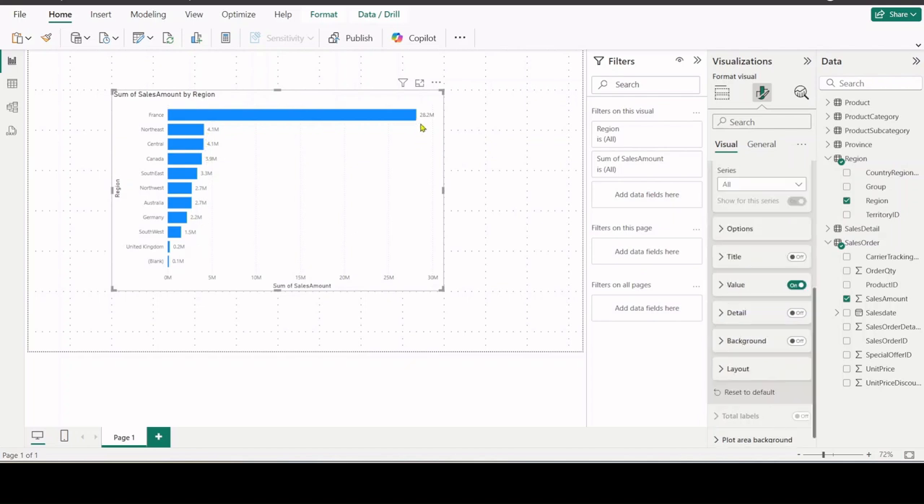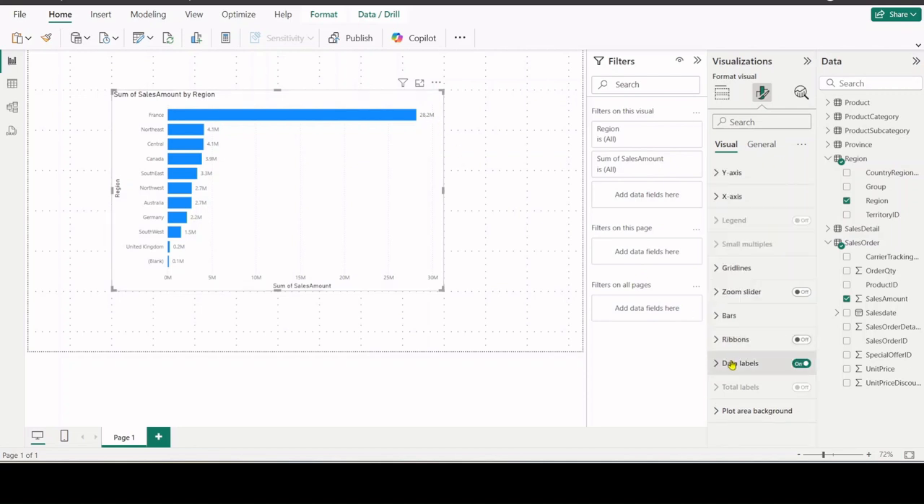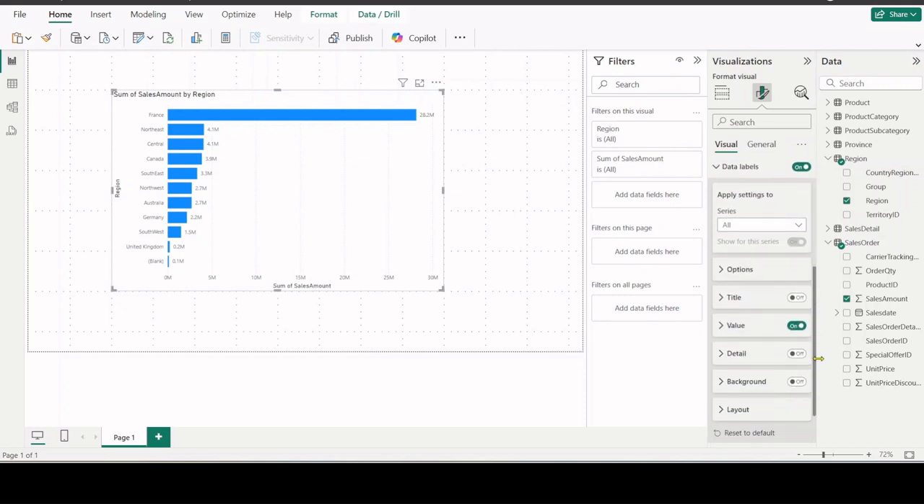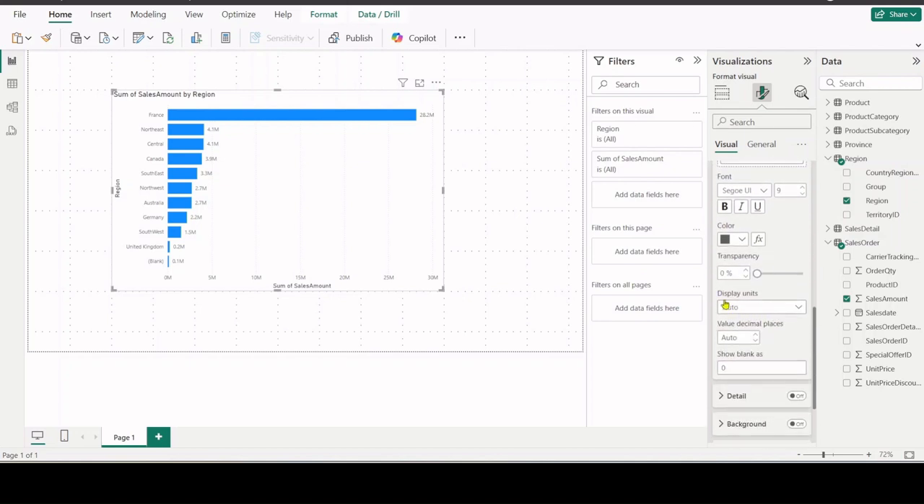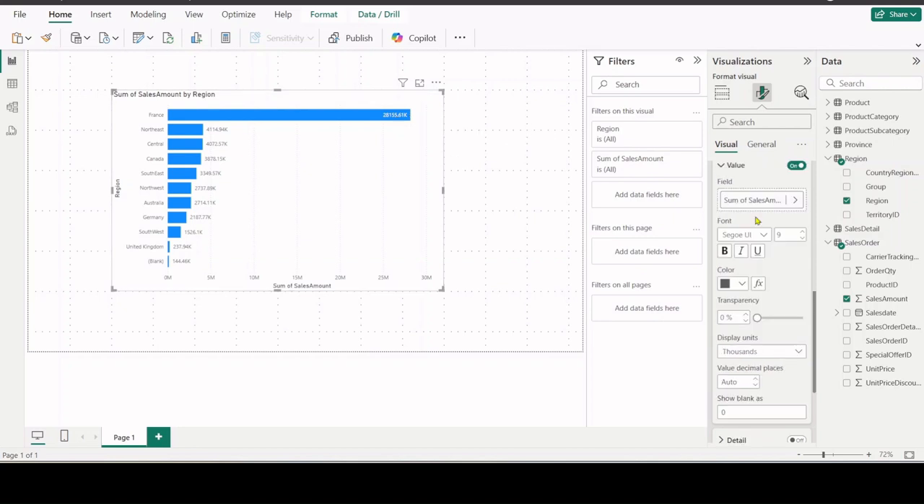We can also change the display unit for this visual. To change the display unit, simply go to the data labels, expand it, and from there go to these values, and you will find this display unit. Expand this, and now we can select the display unit as per our requirement. If you want to change it to 1000, simply select 1000, and we can see that the display unit is changed to 1000.